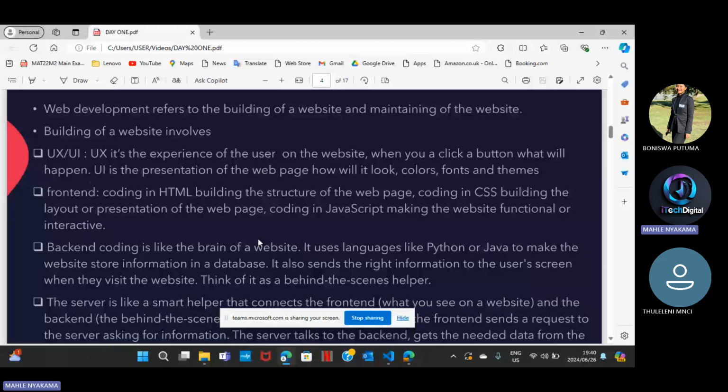And then on the user experience, when you click a button, for instance, if you are shopping or whatever site that you use, you press a button. When you click that, what's going to happen next? When you put in a text, what's going to happen? When you select that option, what's going to happen?